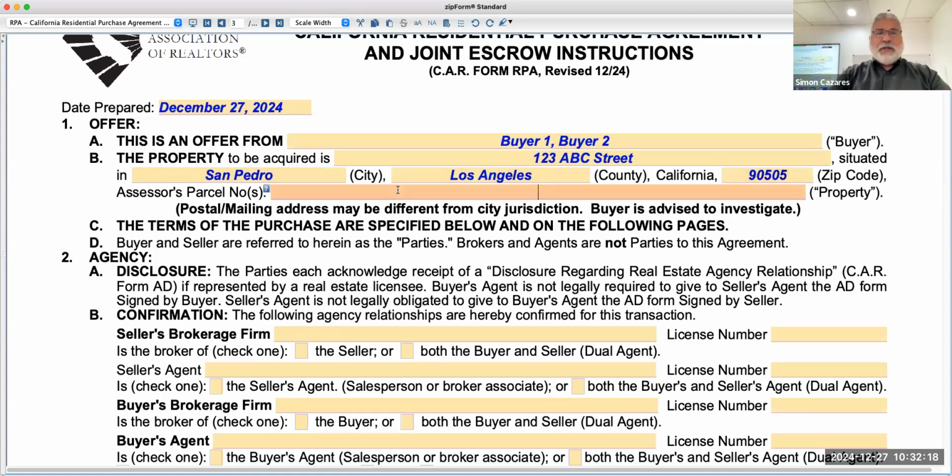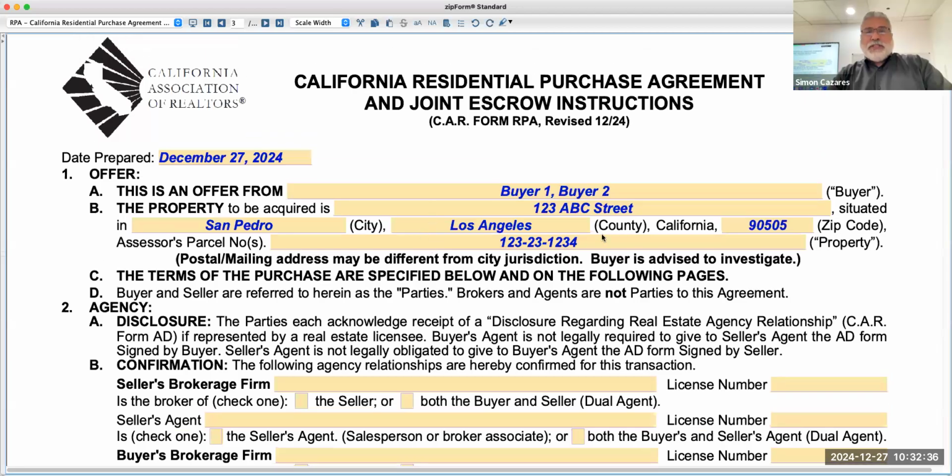All right, the APN number, we're just going to put an APN number just for training purposes. Okay, that would be the APN number. It's basically the social security number of the property. Okay. So this is the first initial section, paragraph one, the initial offer. Who are the buyers? What's the subject property? What city, what county, zip code, and the APN number or the tax ID.